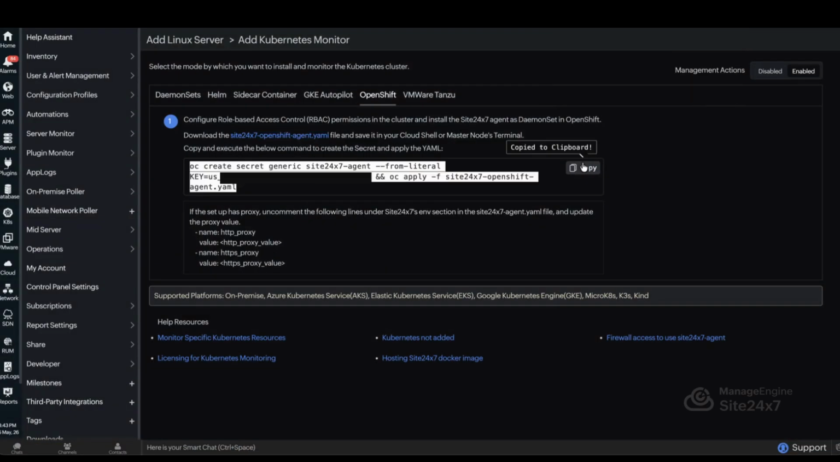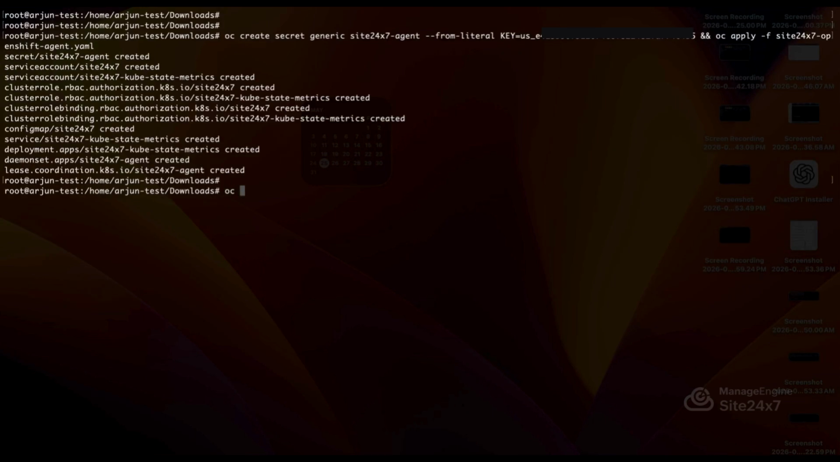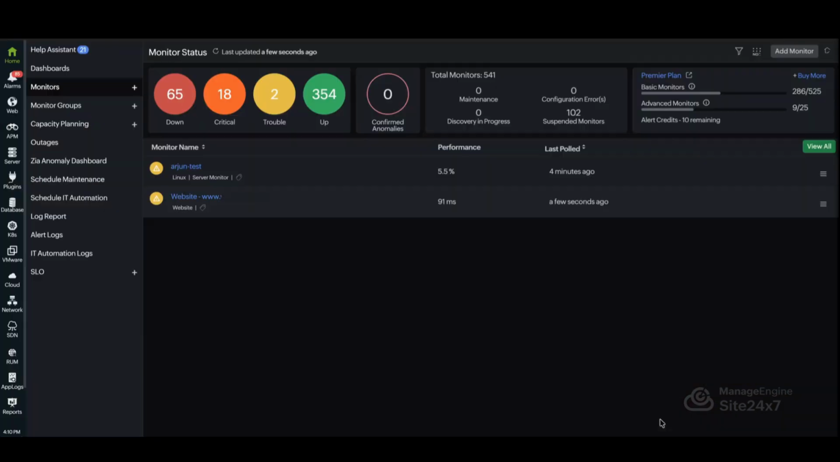Click the Copy button to grab the required terminal command. Execute this command in your terminal to create the authentication secret and apply the YAML file. After the deployment completes successfully, type oc get pods to verify that the monitoring components are up and running.